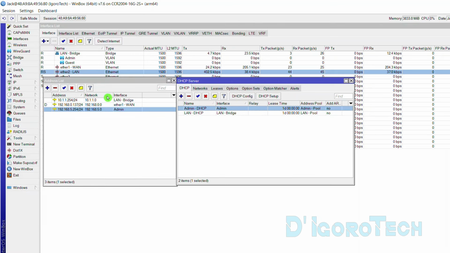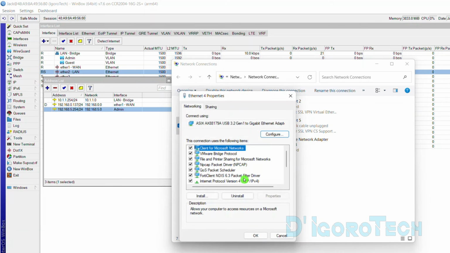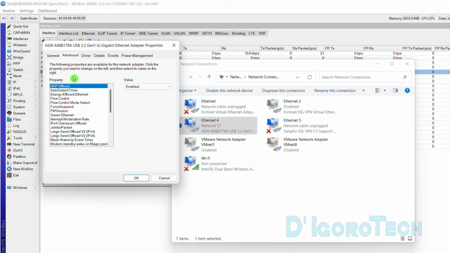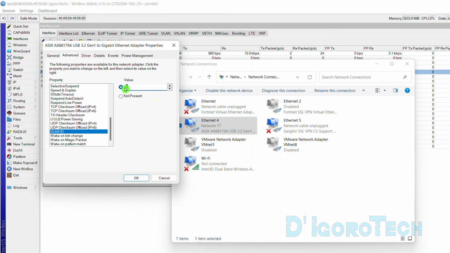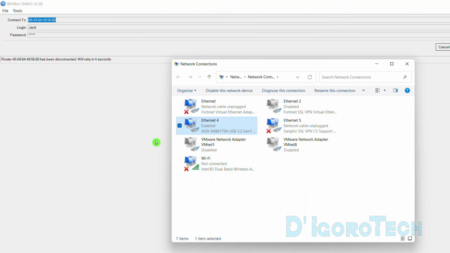To change the VLAN ID, open your network connections. Choose your network adapter. Right-click on it then choose Properties. Click on Internet Protocol version 4 then choose Configure. Go to Advanced tab. Scroll down and look for VLAN ID. Tick the value and enter the VLAN ID which in our case is 5. Click OK to save the changes. We will be disconnected from the MikroTik since we are currently connected through this network adapter.